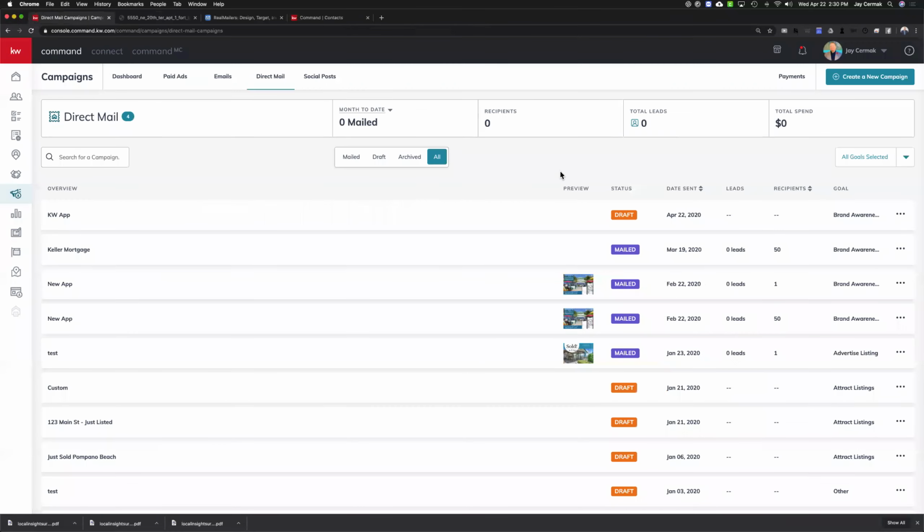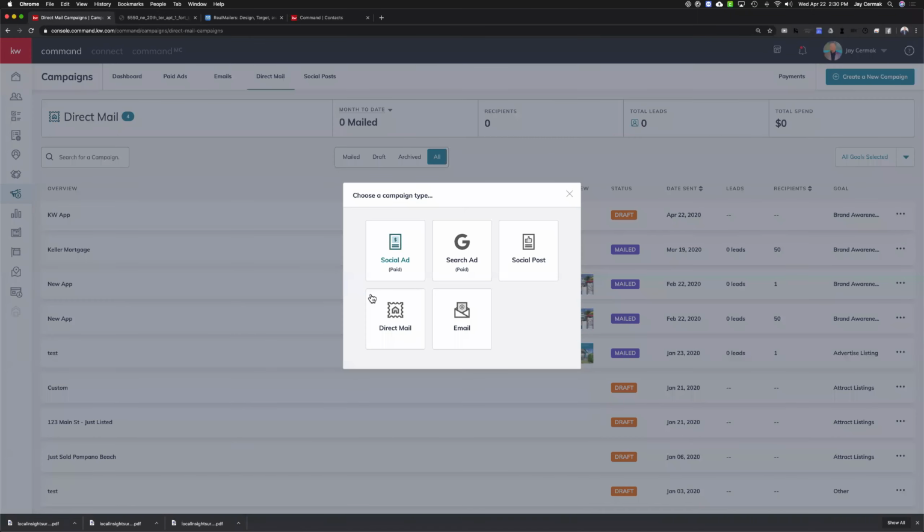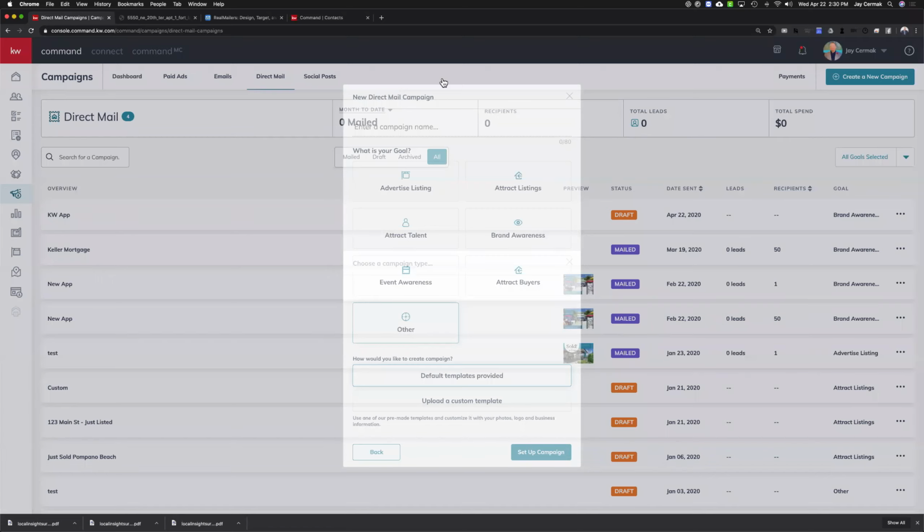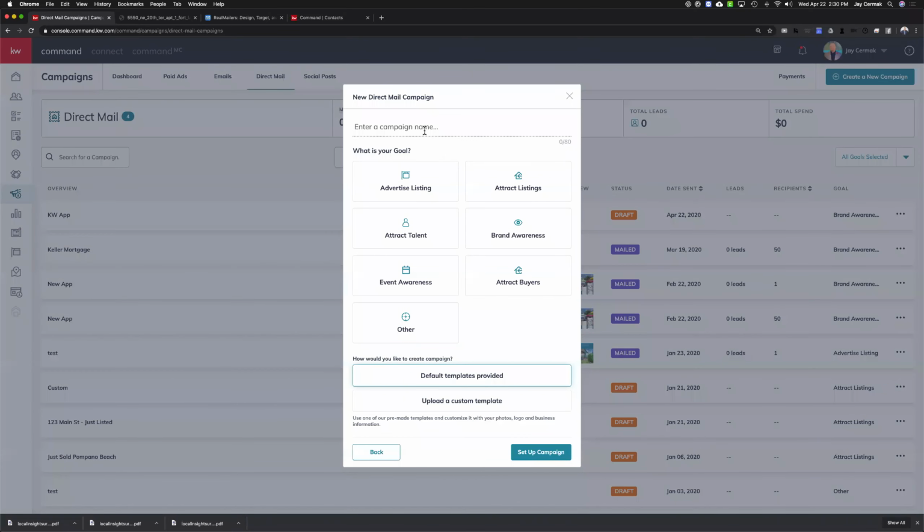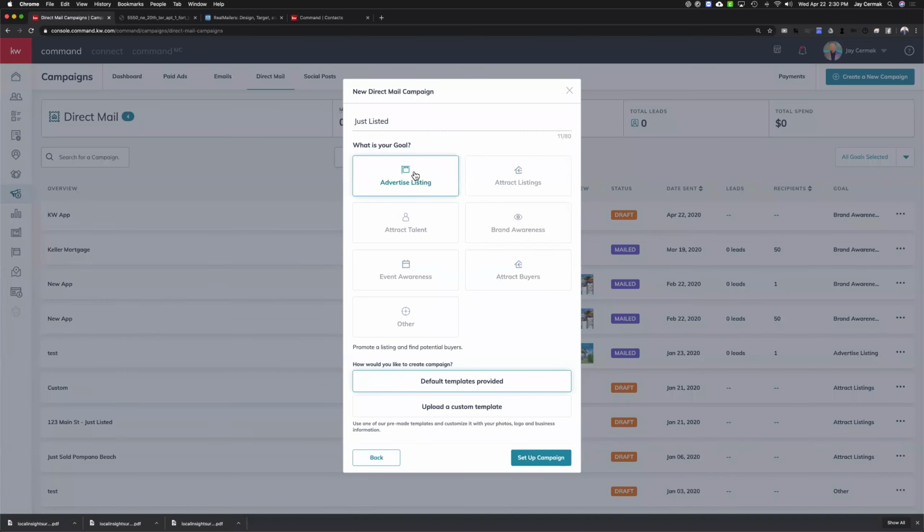Awesome, so now let's do another card, this time for a listing. And instead of me making a design myself, we're gonna use the ones that are pre-made for us. So I'm gonna click Create New Campaign again. We're gonna come into the direct mail. Let's say it is for 123 Main Street, or I'll just say just listed, as an example. And my goal is either to advertise the listing, get more listings, which would be attracting listings, or I could do it as attracting buyers for that listing. But I'm gonna say advertise the listing.